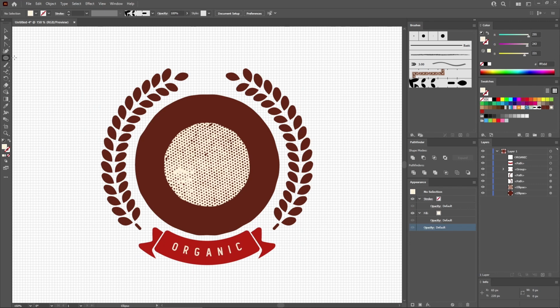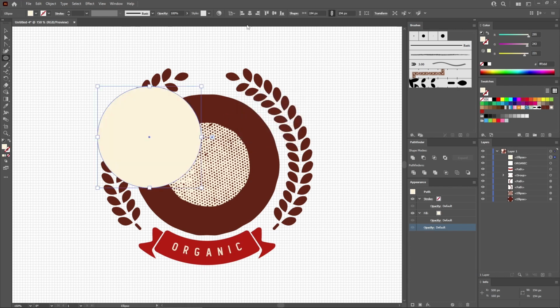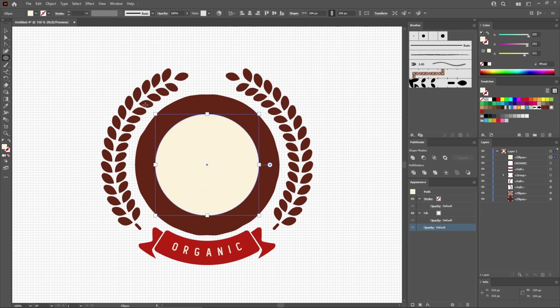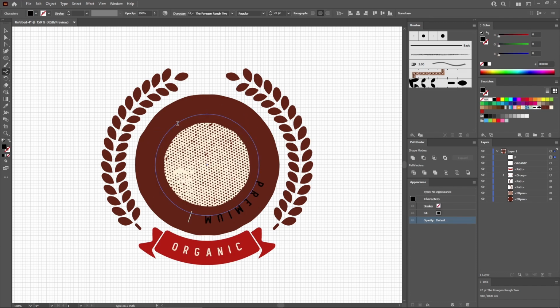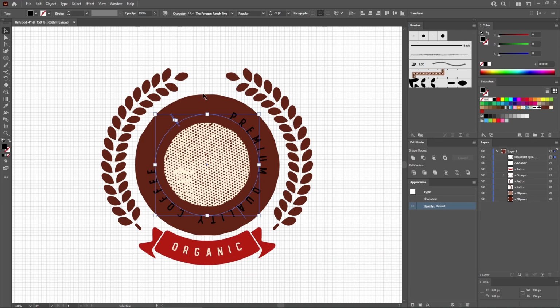to add a new circle that you can type on. Make it 194 pixels wide and move it to the center of the artboard, and then use again the Type on a Path tool to add text along the circle. Let's type in premium quality coffee. Press the escape key when you're done and focus on the control panel to adjust the settings of this text.